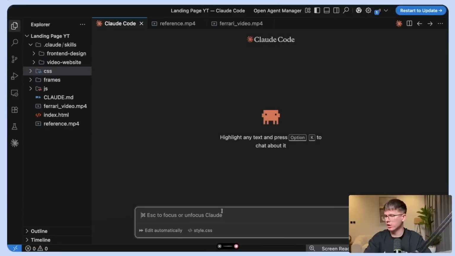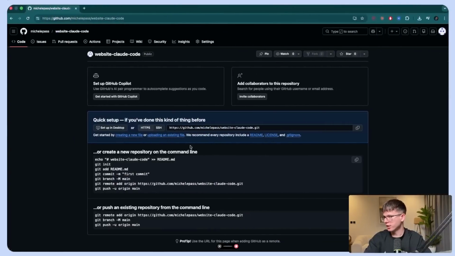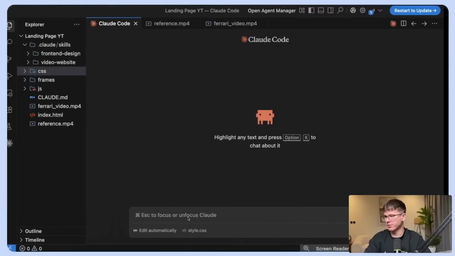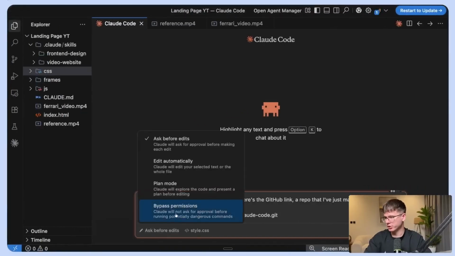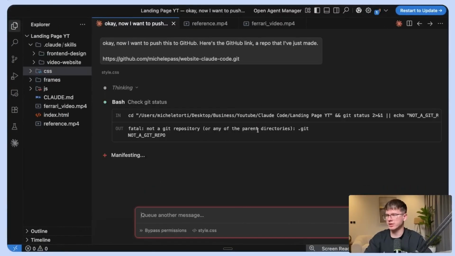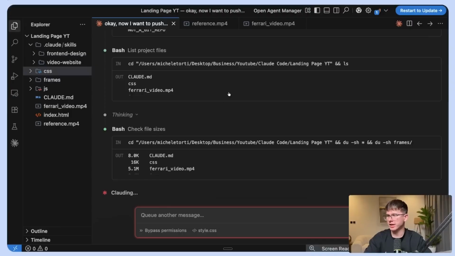I can say, okay, now I want to push this to GitHub. Here's the GitHub link repo that I've just made. I can paste this, and I can go bypass permissions because I know it will do a good job because it's a pretty fast task. It should tell us to log in to GitHub because I didn't actually give it any credentials here.